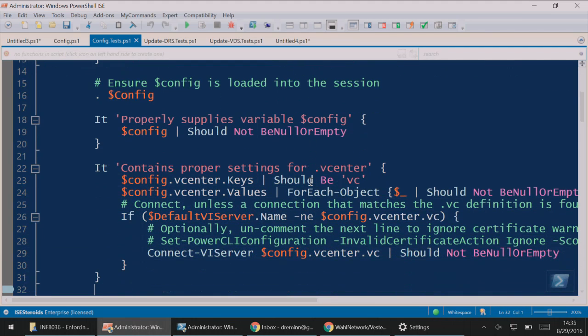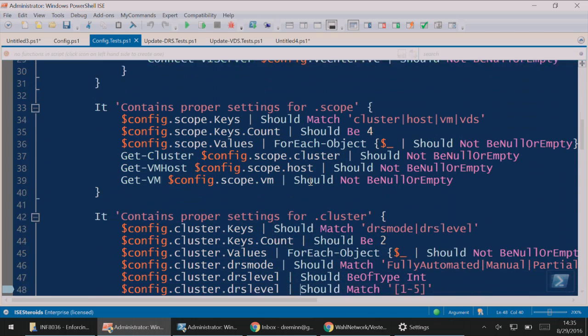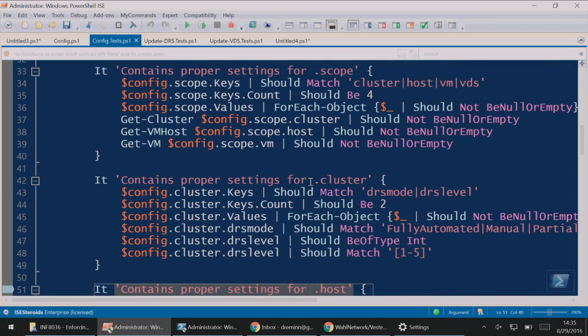And then we look at vCenter, and we're going, okay, let's make sure that all the keys are there that we're expecting, that there's a value for it, that it's an IP address. We're doing the same thing for the scope, cluster. We're just making sure that everything's within tolerance. All right, I won't harp on that anymore. The next thing we do now, now that we have a good configuration, is we start looking at the vSphere environment, right? And there's a lot of things we can look at.